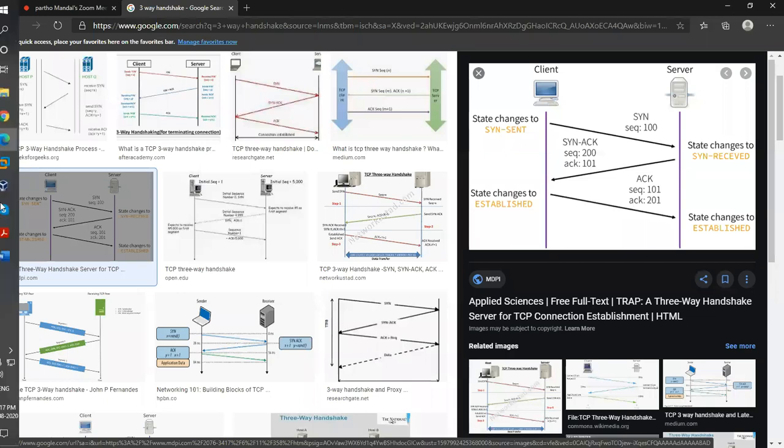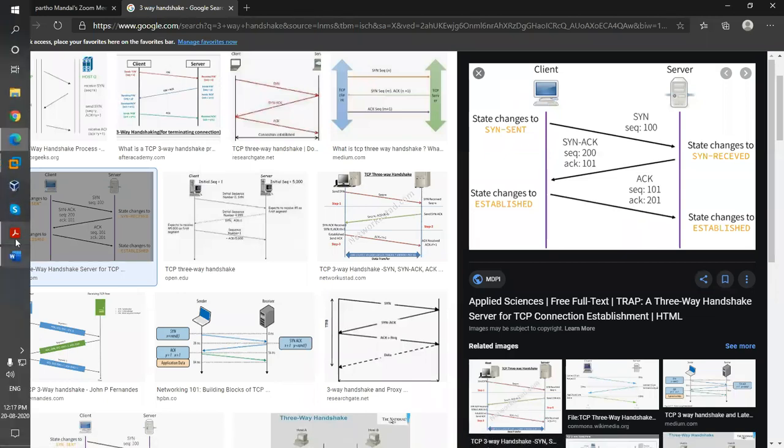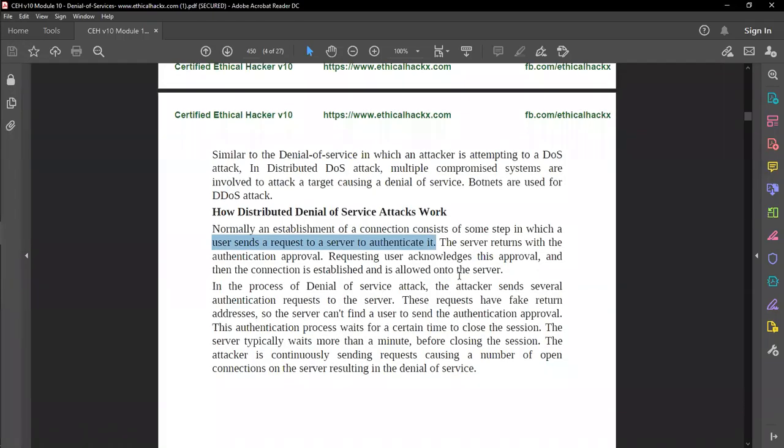But in this scenario of a DDoS attack, the server returns the authentication approval, the requesting user acknowledges it with the approval, then the connection is established and allowed on the server side. So it's a proper three-way handshake over here.